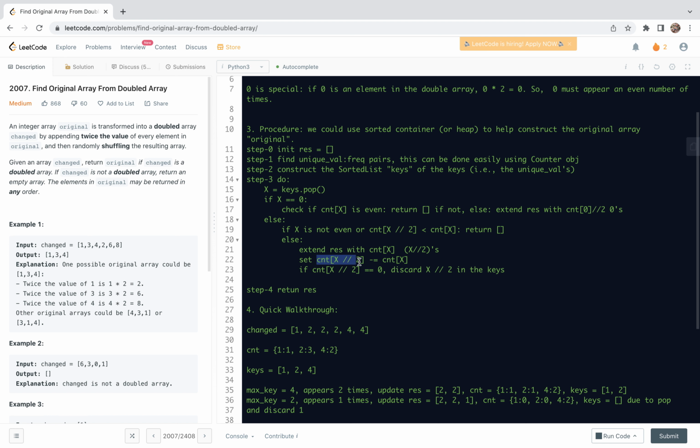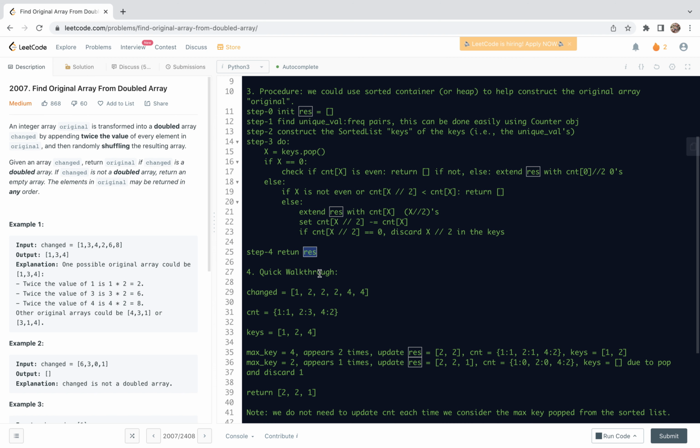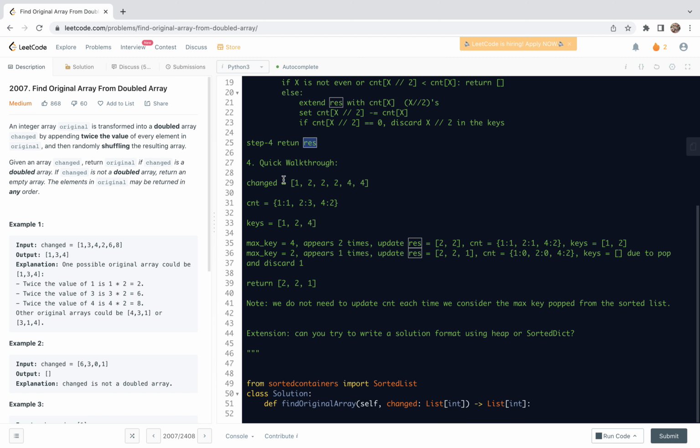So the specific number is nothing but the count x, the frequency of capital X. Then we're going to decrement the count or frequency of x over 2 by that of count x. Then we want to check if the count of x over 2 is 0, then we are going to discard or remove x over 2 in the arrays. Then we continue. So finally, we just return the result. So that's the way. Here is a very quick walkthrough.